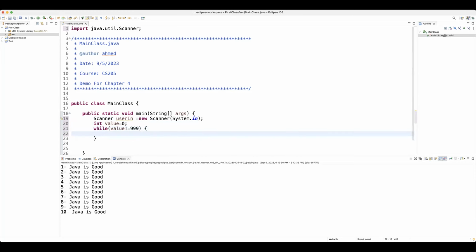So what are we going to do? We're simply going to ask the user to enter a value. So let's go ahead and do that. System.out.print. And we'll just come here and say, enter a value. And I'll just put a message here. And I'll say, enter 999 to stop. So we're asking the user to enter a value.